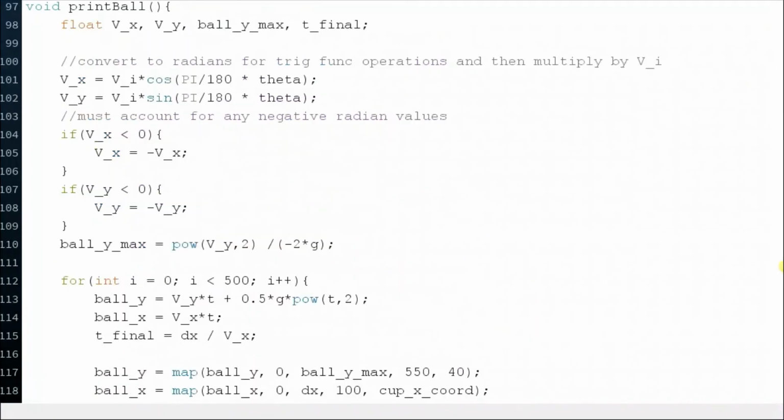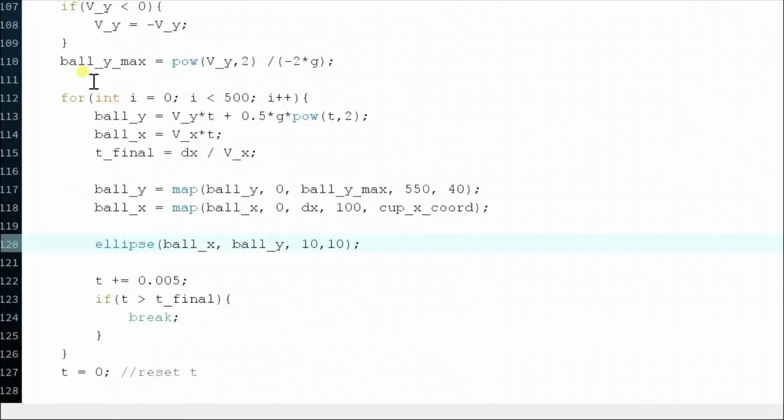In print ball, we're calculating the horizontal and vertical components of the velocity. We're calculating the maximum height for this specific application, and then we're going through a for loop of 500 iterations with the ball X and ball Y values in meters as a function of time, with the T final value calculated here, and then we map the ball X and ball Y into pixels and then draw balls as it's launching to form a parabola.